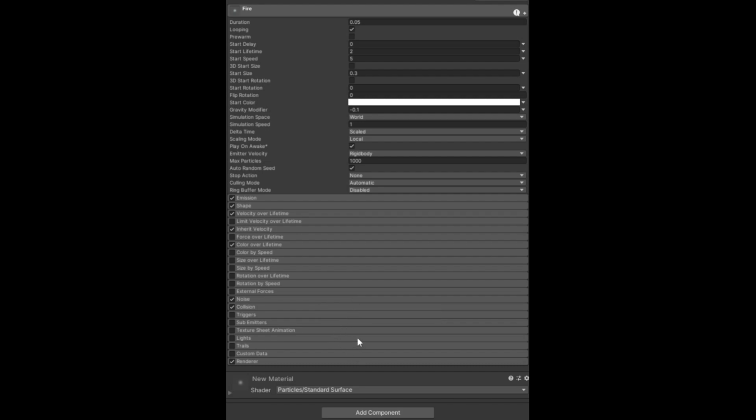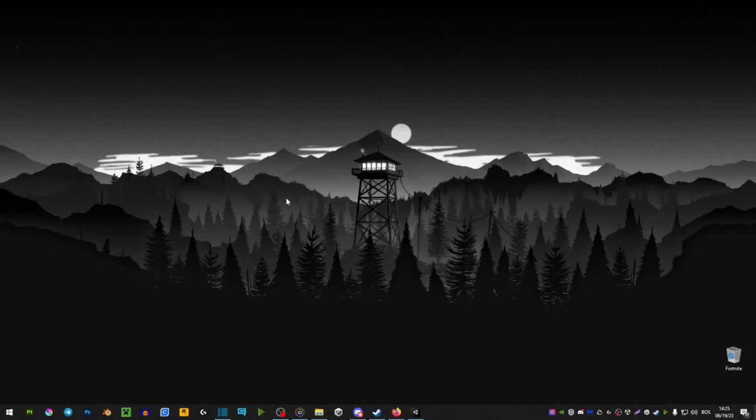The texture sheet animation is really useful. Let's say you had, I don't know, an animated fire you wanted, and it's in a sprite sheet. It basically lets that be set up. It would go through your sprite sheet automatically over its lifetime, and you can change its speed. But yeah, that was pretty much it when it comes to the particle systems.